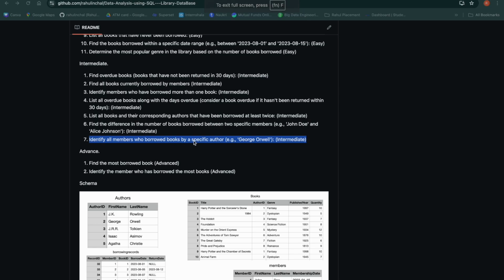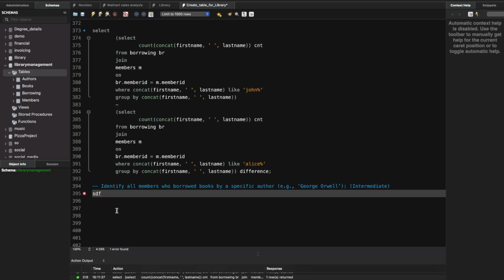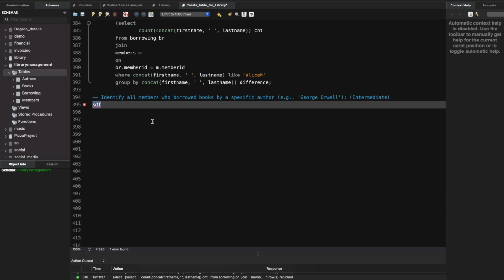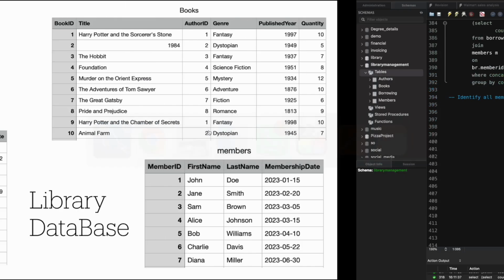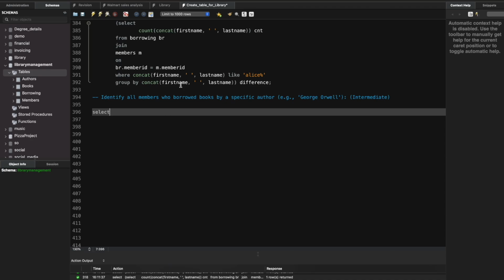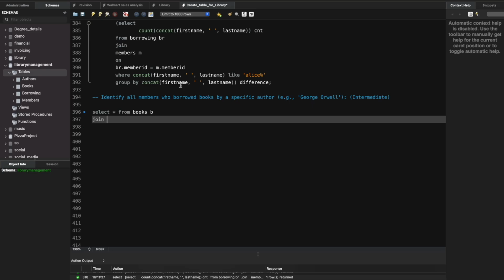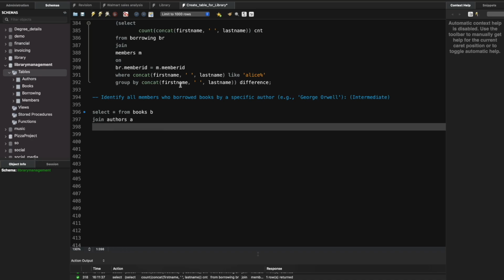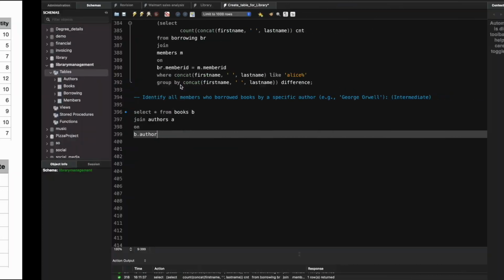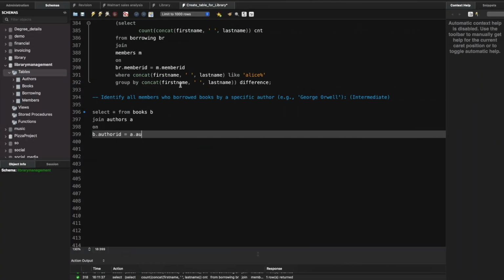Yeah. So, identify all members who borrowed book from specific author. Okay, all books from specific author. So I have to join these 2 tables, author ID, right? Okay, so let's start. Select star from books B join authors A on B dot author ID is equals to A dot author ID.